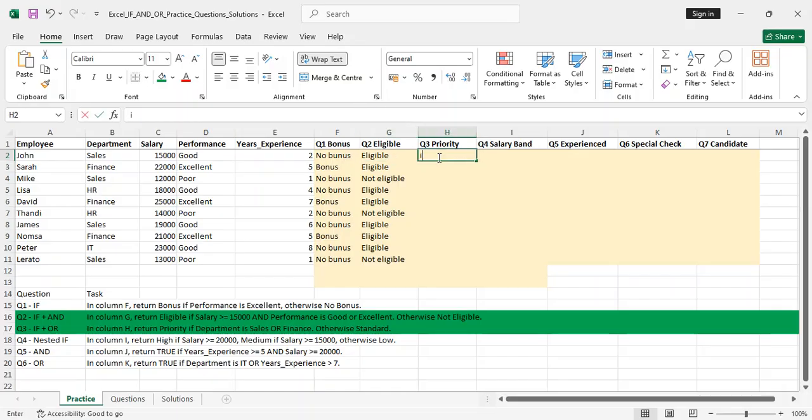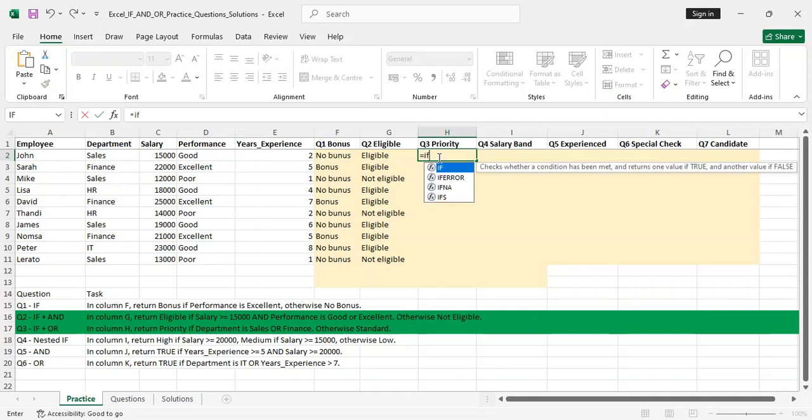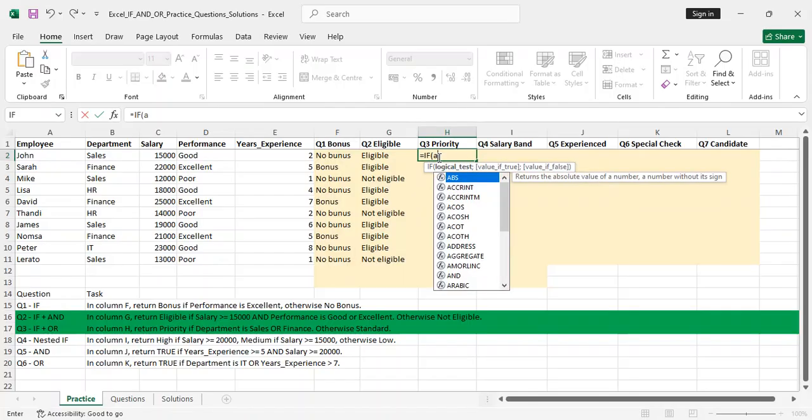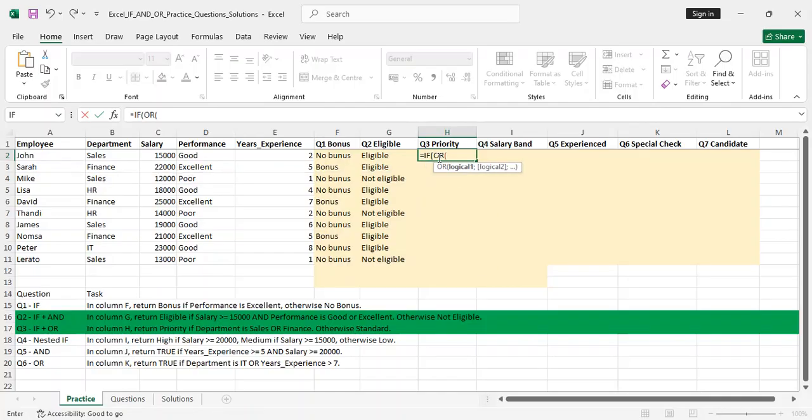So now we're going to be using the IF function in conjunction with the OR, right? Then you just press tab, and then your OR comes here, and then they're saying return priority if department is sales or finance, right? So if department, not performance, if department, excuse me, equals to sales, right, sales, and then you separate, and then if department equals to finance, right?